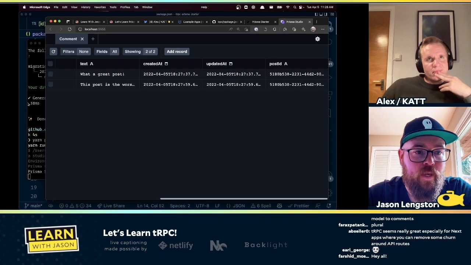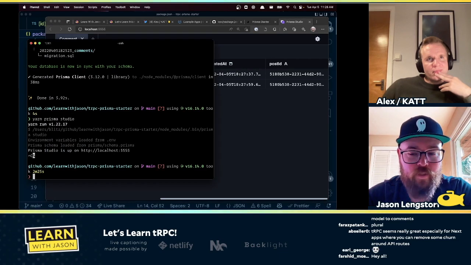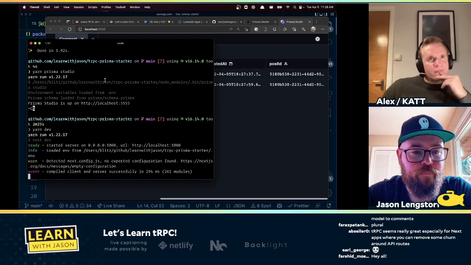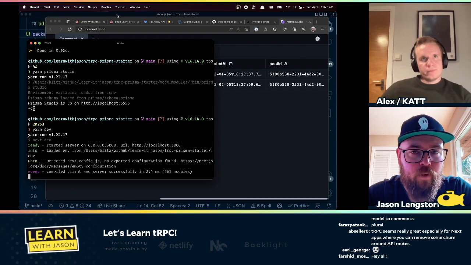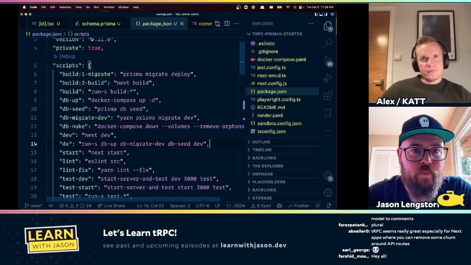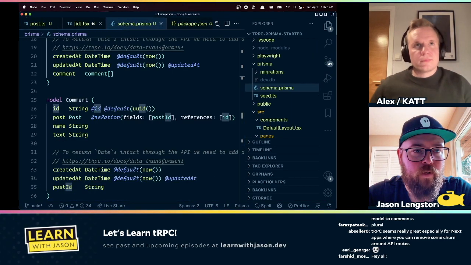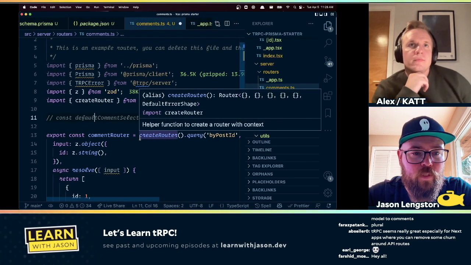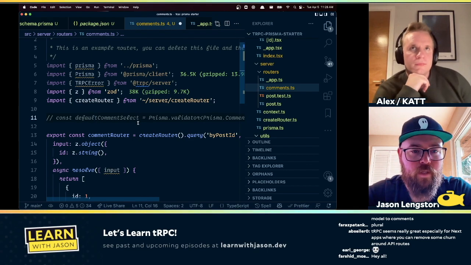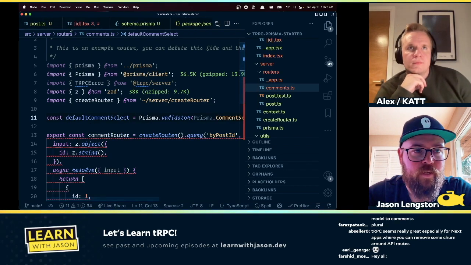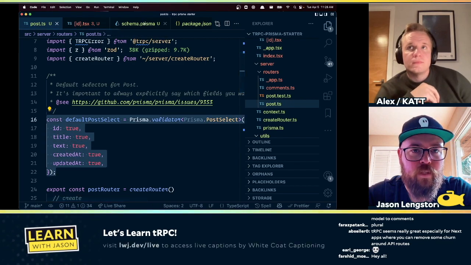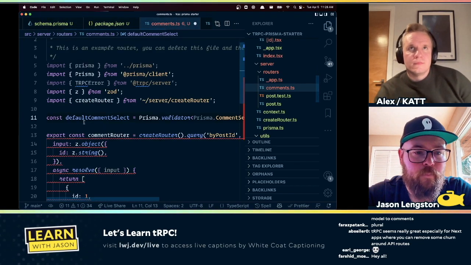both linked to our existing post. If I come back here and I run dev, we're now running against our updated database that's got the comments in it. And so theoretically speaking, I should be able to actually use these. So my default comment select is going to be very similar to this default post select. So I'm actually just going to start with that one.